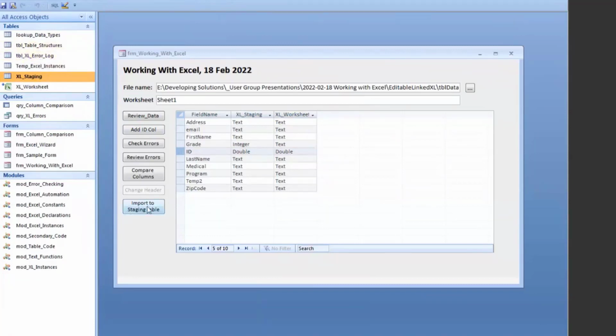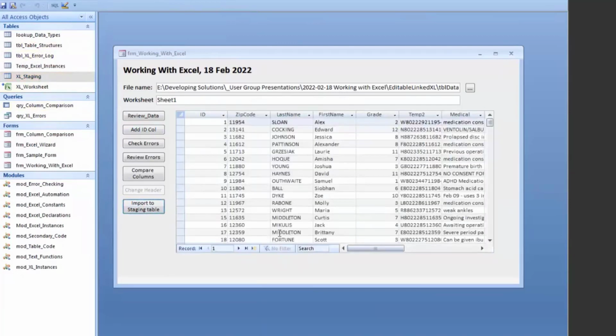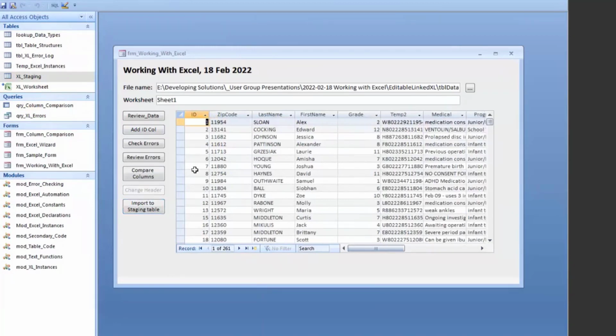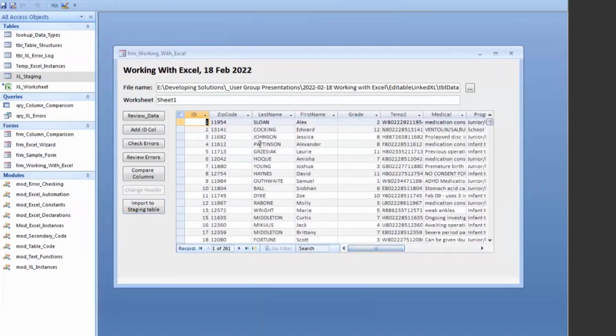So the code behind that starts out with just a simple check to see whether or not there are any tables, and it reminds you that errors with records won't be uploaded. And when you say okay, it goes ahead and builds that insert query, runs the insert, and then again it changes the source from the table Excel worksheet.